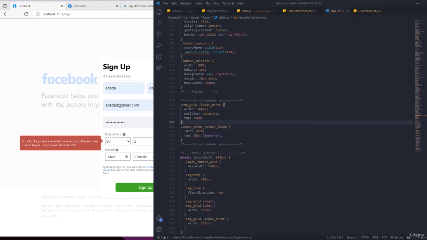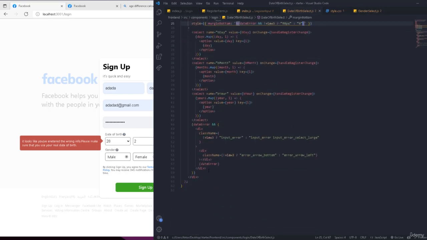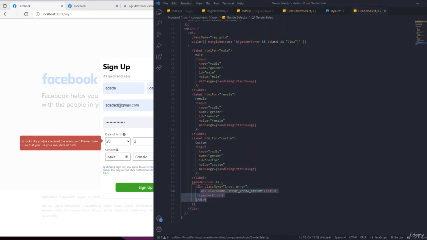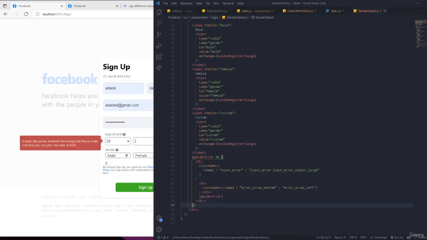So we're going to do the same thing for the gender. Go right here and take everything inside this error. Let's go back to the gender and put it right here. This is not going to be the gender error. This error is going to be the gender error. And we're going to remove this right here. Okay, so now this is going to be for that.